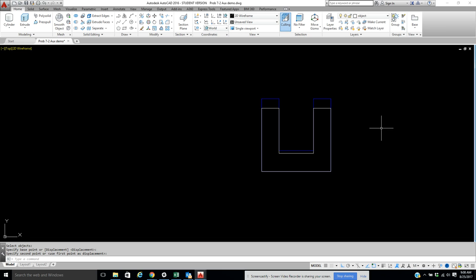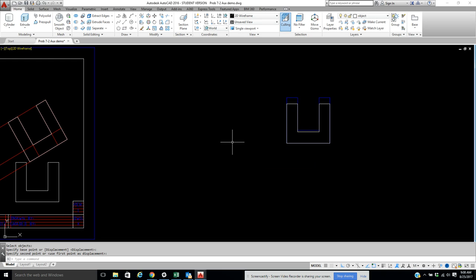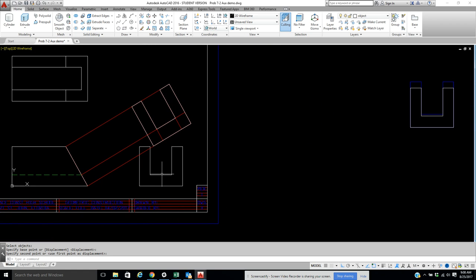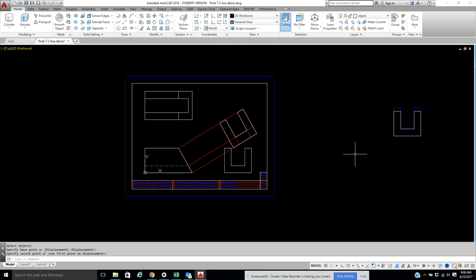Right, see the difference? The one in blue is the true shape, true size. This one here was foreshortened. So this is just giving you that extra understanding. Sometimes the actual true shape, true size is needed. So this was just to get you through a very simple understanding of what an auxiliary is.